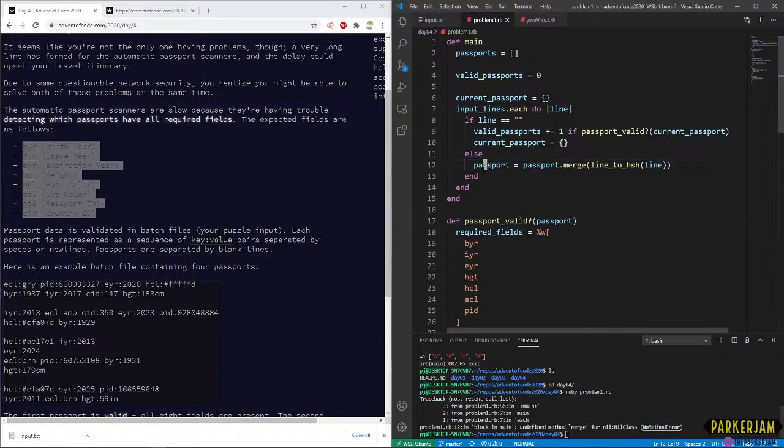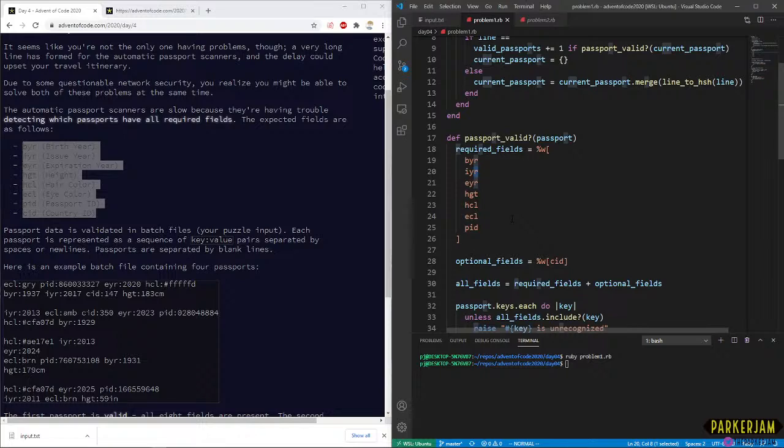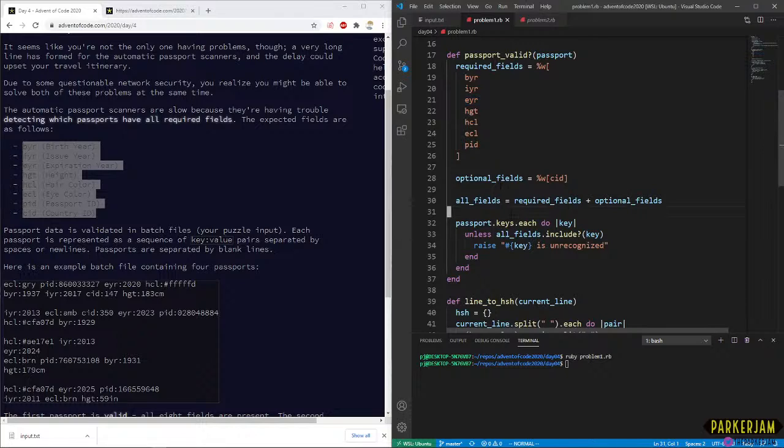Oh, because we're calling it current passport. Having this font so big makes me very sensitive about my variable names. I just want my variable names to be so short because I don't want it to run off the edge. Funny. Okay, so they don't hit us with anything weird here. Okay, cool. So we can keep the same structure. We can essentially ignore optional fields. That's actually not important here.